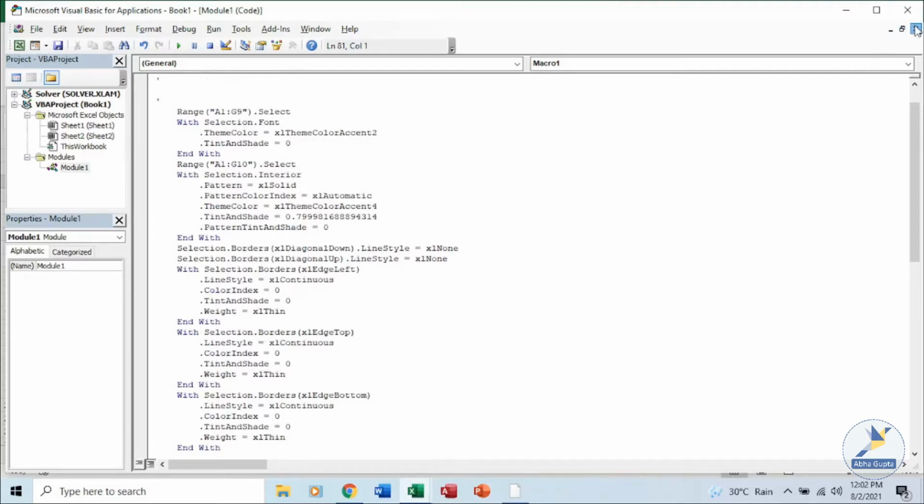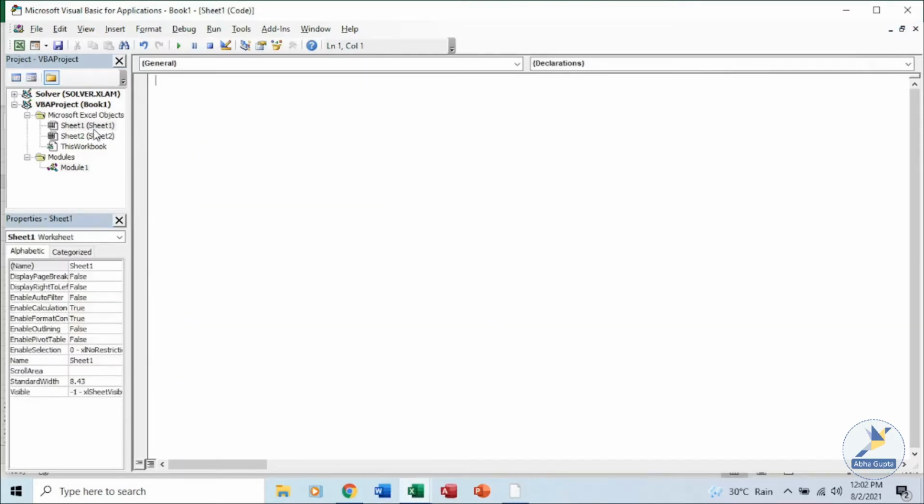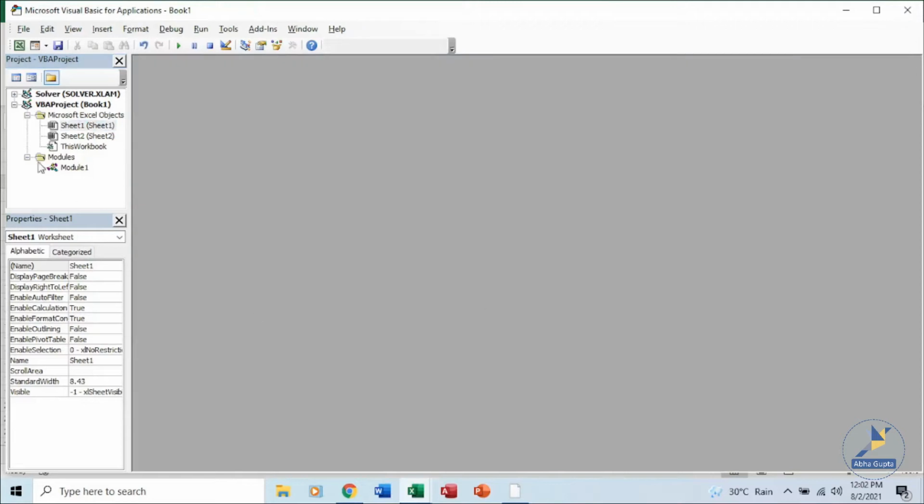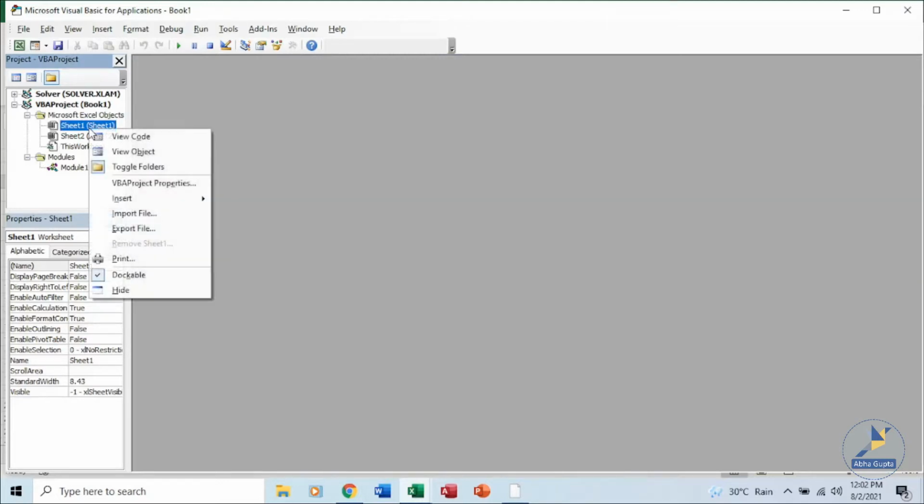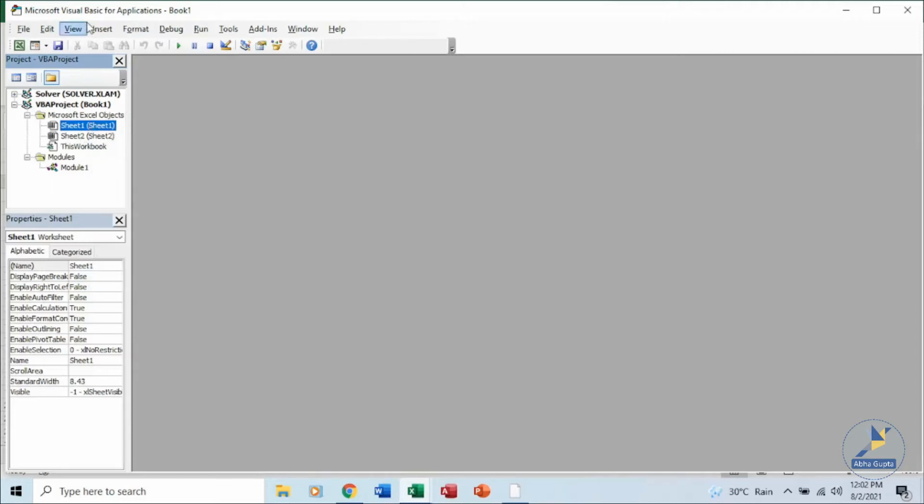Let me close this module. Let's add a module for sheet number 1. To add a module, either you right click on the sheet and click on insert and use a module. You can insert a module from here, or you can select your sheet and click on insert. From here also you can insert a module for your sheet where your code will be available.